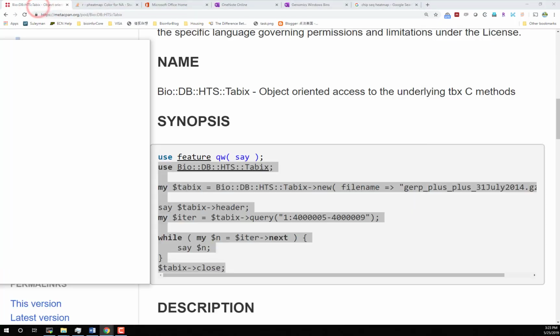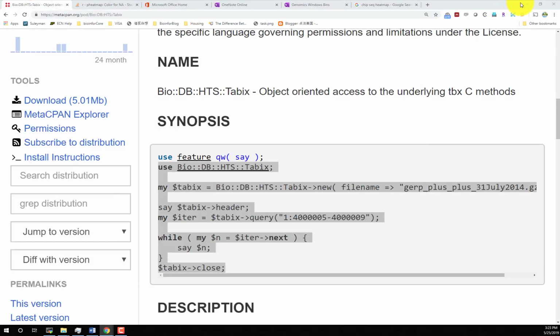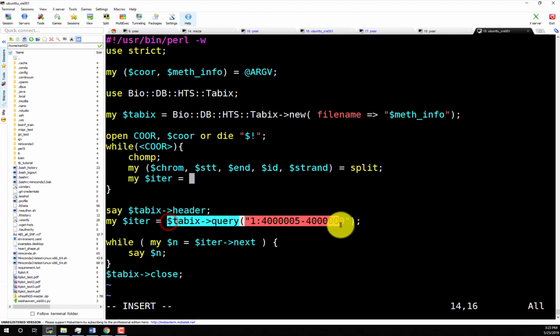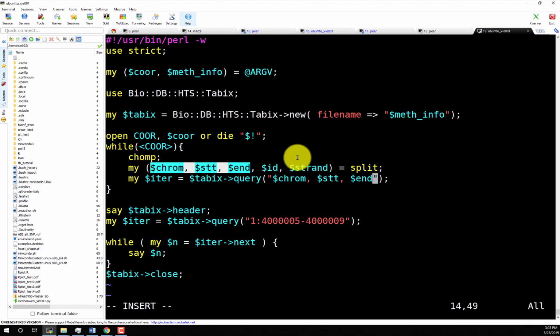Now we can extract the rows within this coordinate. We can use iter equals, and we just copy this example code here. We just change the coordinates: instead of using this coordinate, we are going to use this specific coordinate.